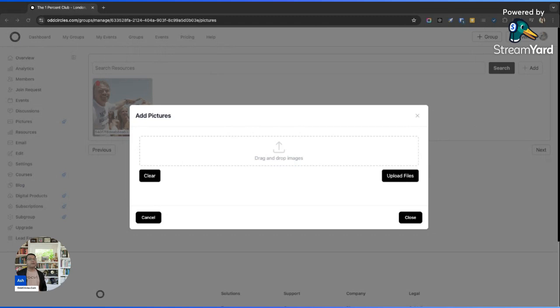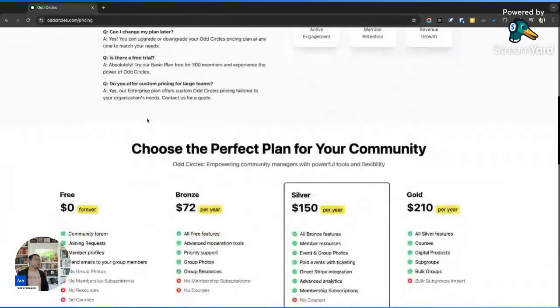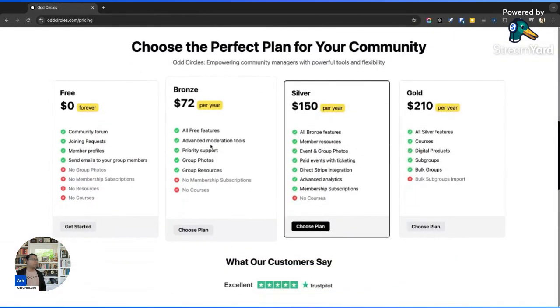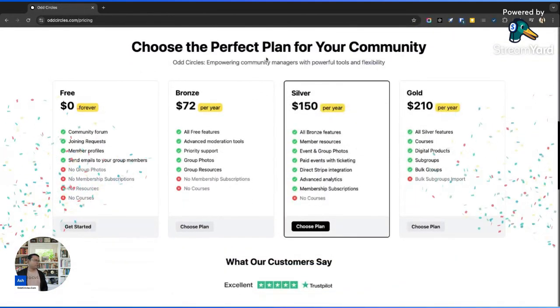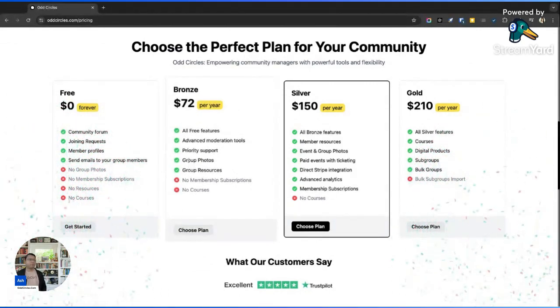What features are included in the bronze plan? Well, if you go to our pricing section here, you will see that in the bronze section, all the features which you get for free are included. There are more moderation tools, priority support, you have group photos in there and group resources in there.